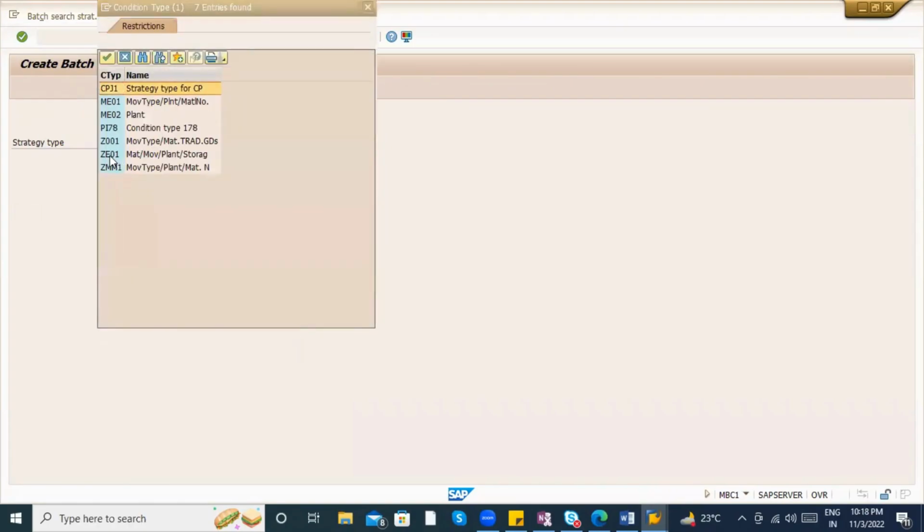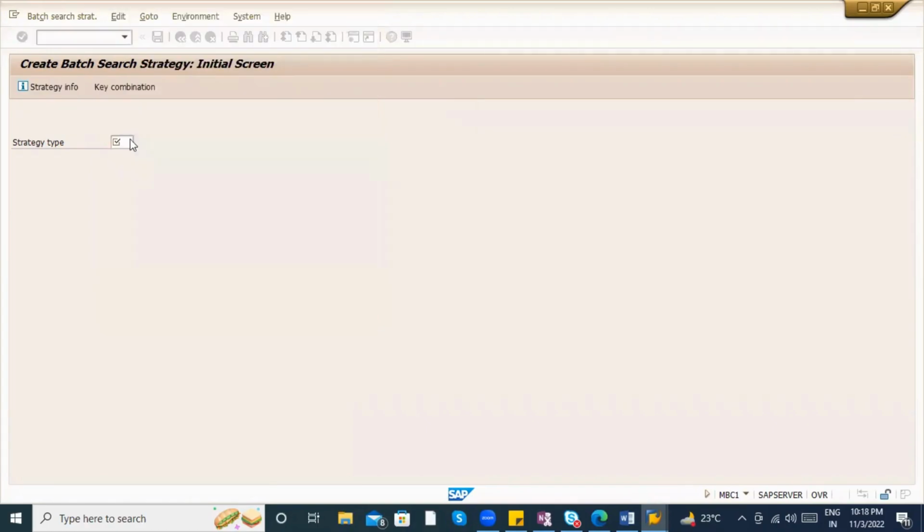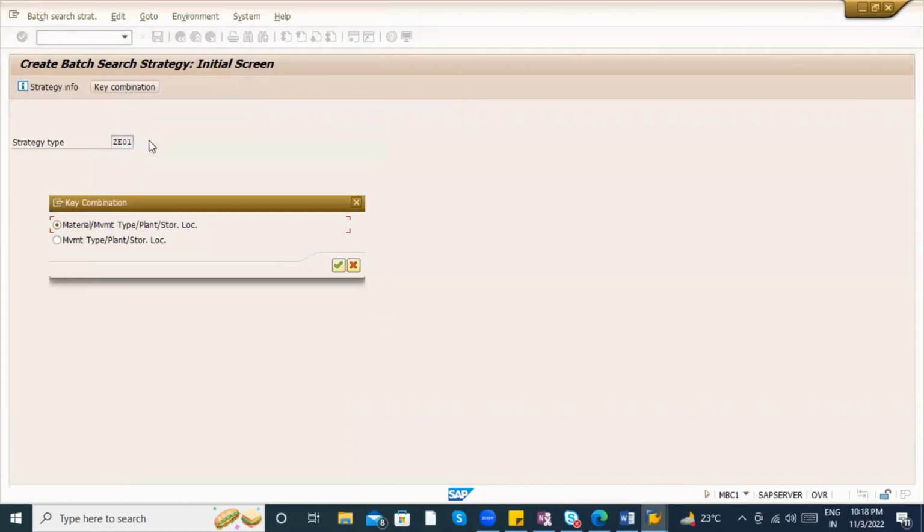Like we created with combination ZE01, right? When I select this combination, what will happen? The key combination I created, tables 902, 903, will be picked here. So you can decide here which combination you want to go ahead with. Let's say I'm going with this combination of material, movement type, plant, and storage location.